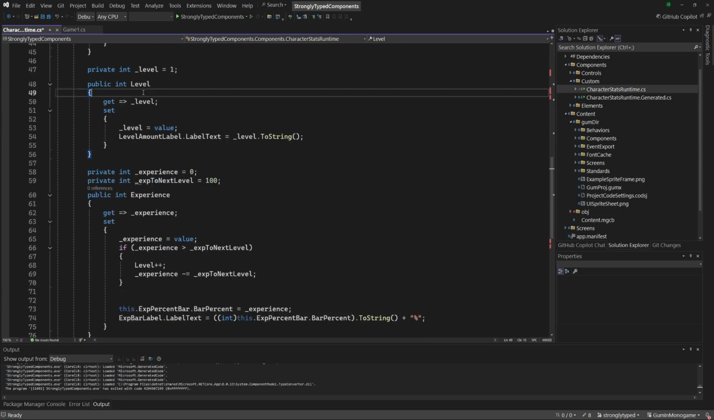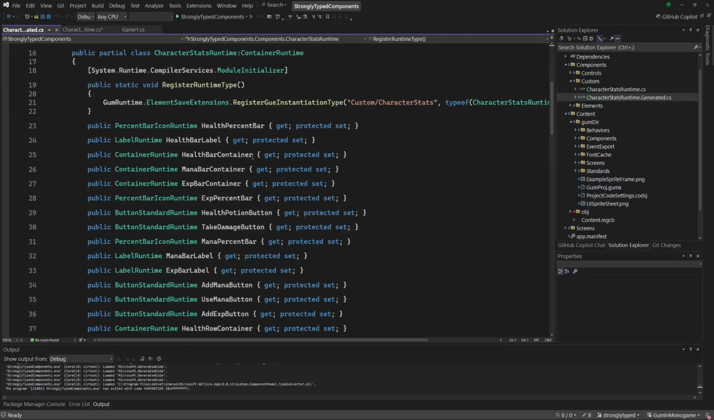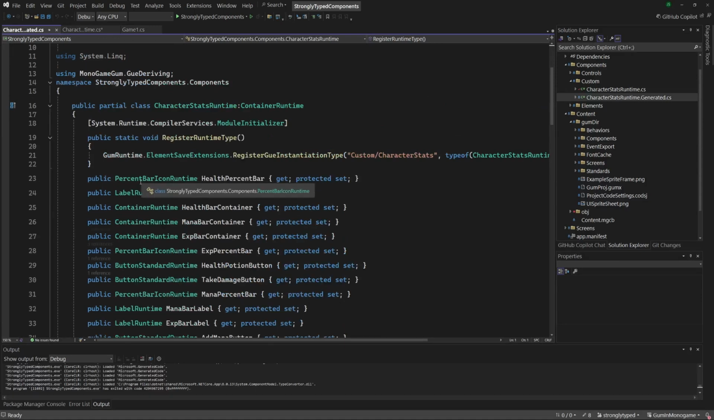So now I've got the level. I've just created a bunch of variables and properties. That's all I've done. And I've allowed them to link up to the Monogame objects. So this level amount label lives on the character stats runtime. We can see that it's over here. It is a variable or a property that exists on the character stats runtime.